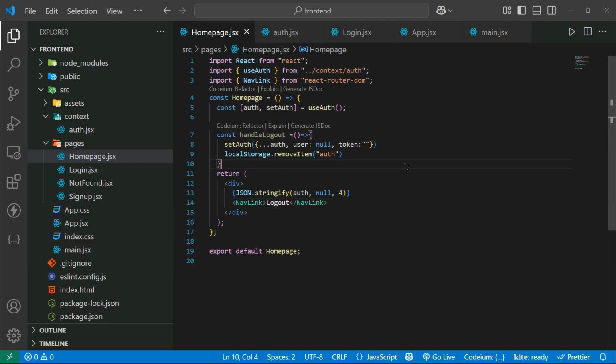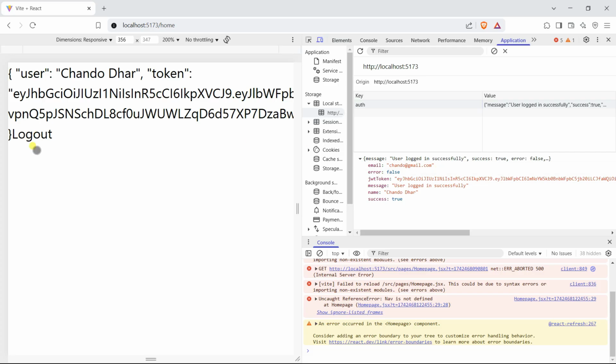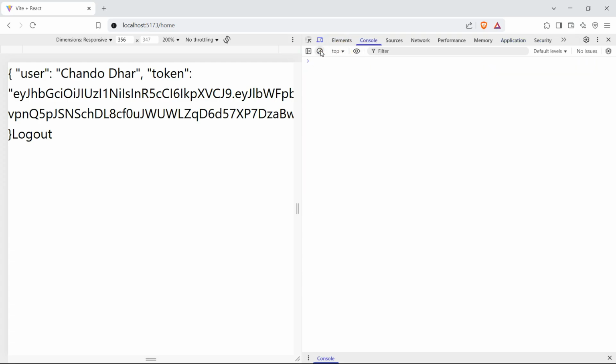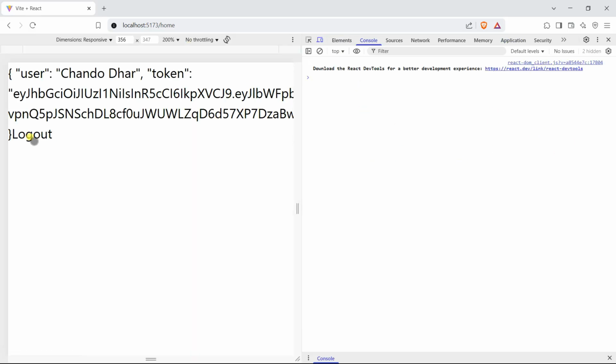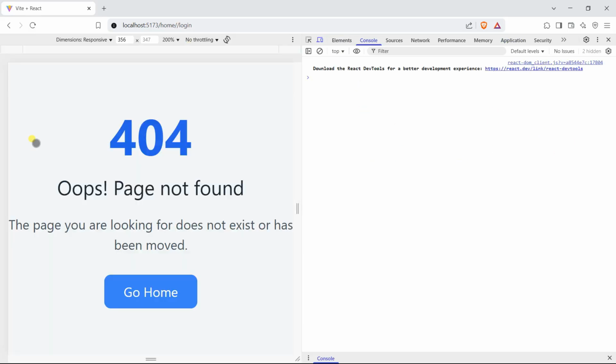And in the case of nav link, when the user logs out, they go directly to the login page. So it should be the login page, right? Now let's save it. Now let's go here, and you can see the logout button, right? So is anything wrong? Let's go to the console. Let's delete it. Anything wrong? No errors.